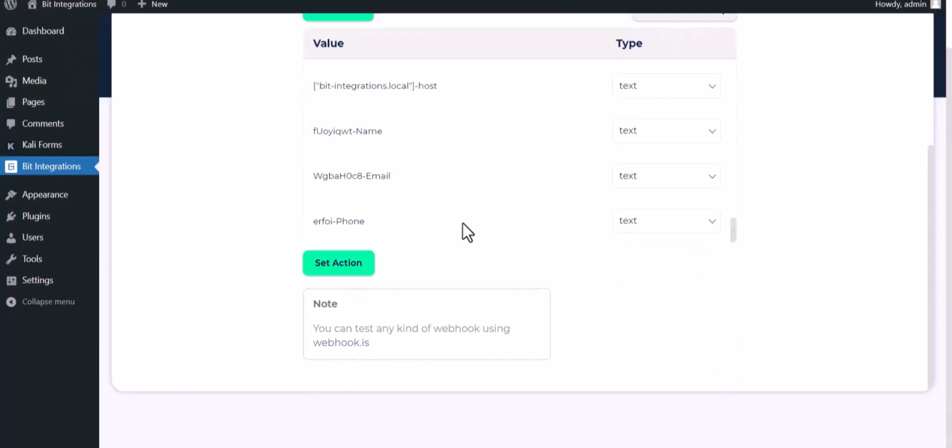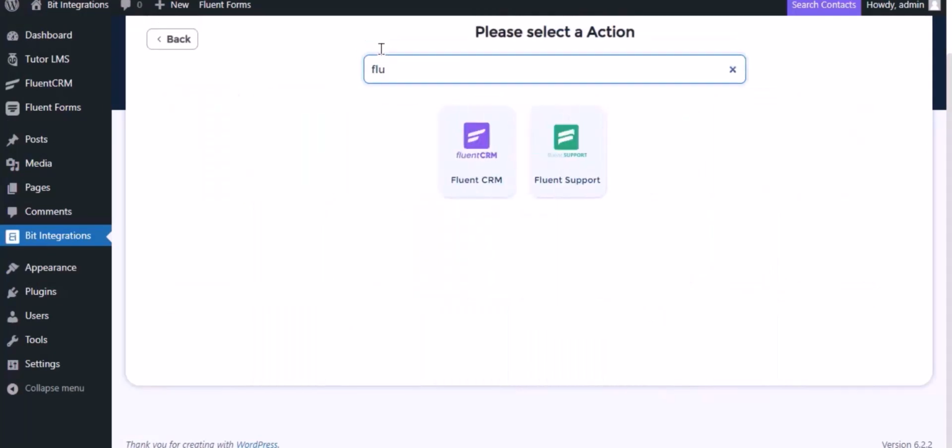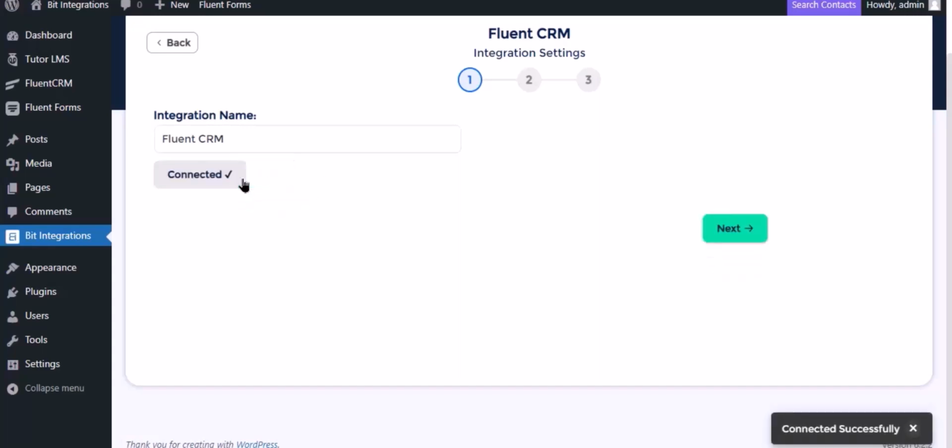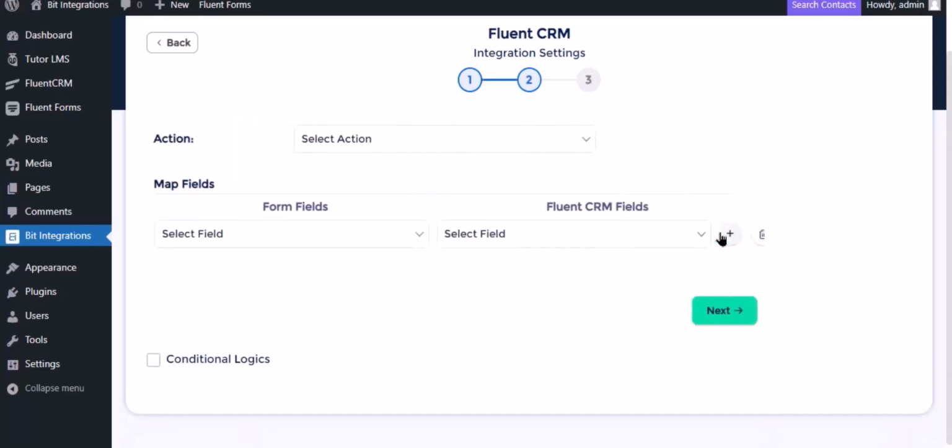Set actions. Search and select FluentCRM for action. Click Connect to FluentCRM for authorization. Authorization is successfully done. Click Next.